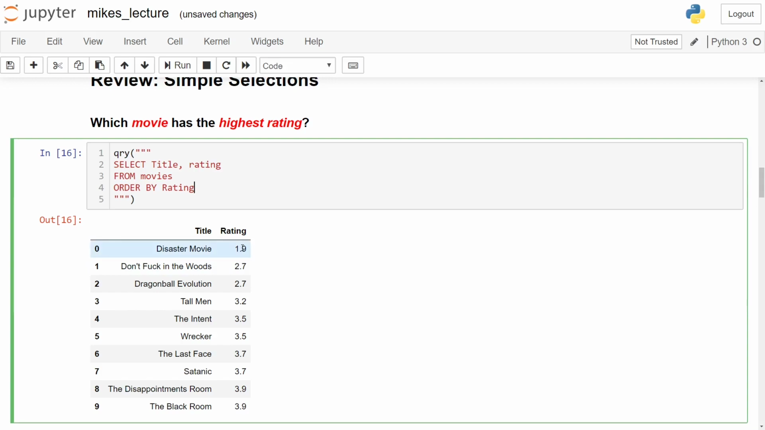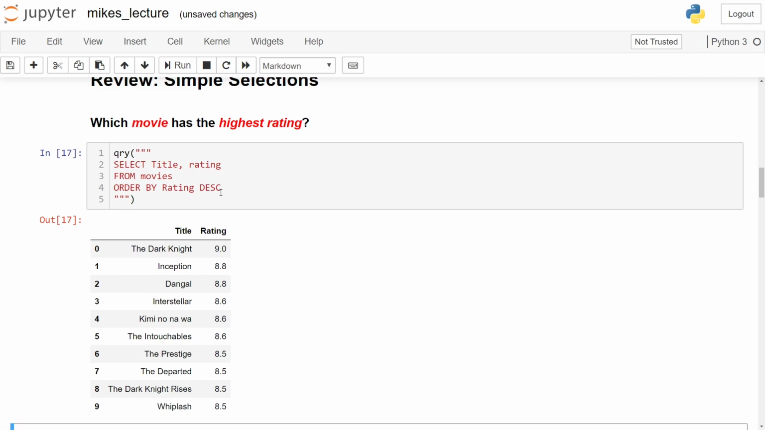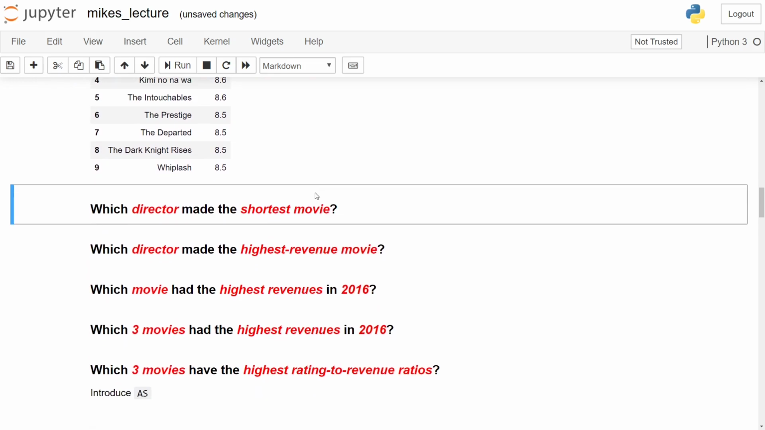Look at this. So I've actually ordered them. They're ordered 1.9, 2.7. It's increasing. But the highest rated movie would actually mean that I need to order them descending. All right, there we go. Dark Knight. I saw that. Inception. Those were good. All right, so that would make sense now. So, yeah. Let's take a look at the next one.